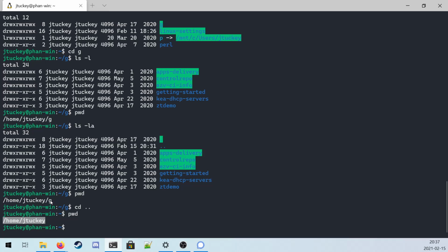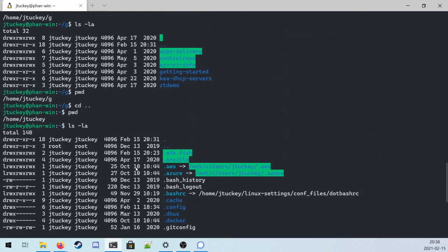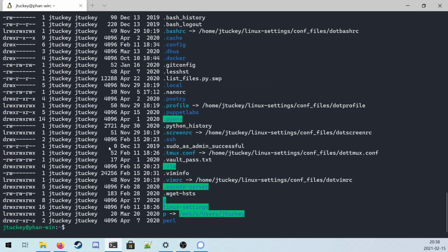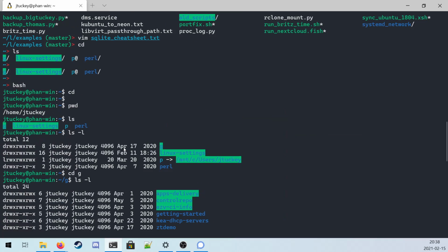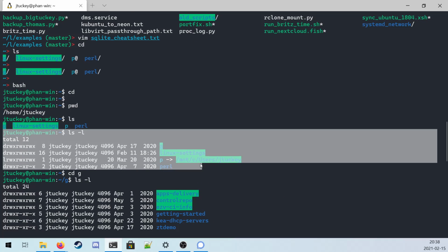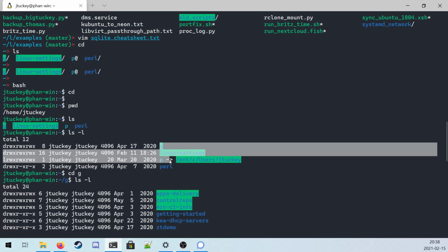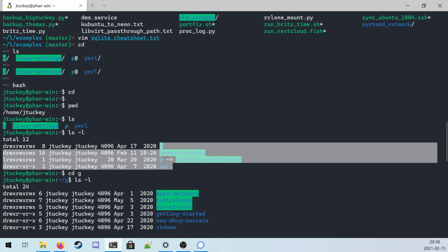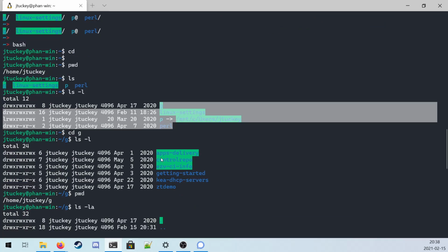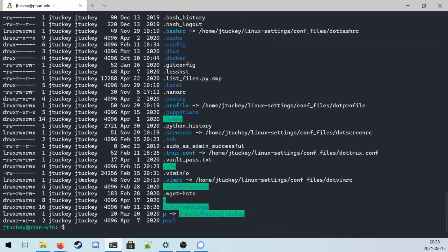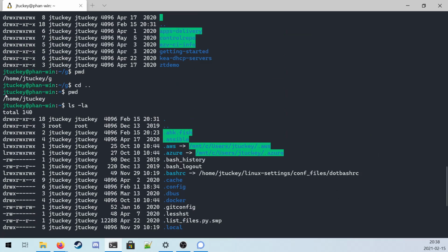I'm no longer in the G directory. And if I do another ls -la, you'll see that there's a lot of files actually in this directory. This is actually more than we saw earlier. When we were in this directory earlier, we saw 4 folders and a link. But if we look here, we see suddenly lots of items. This is because again of this -a.